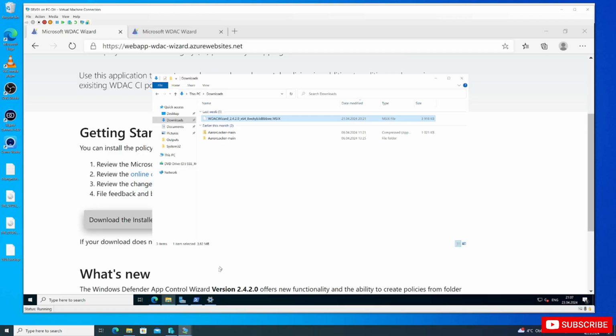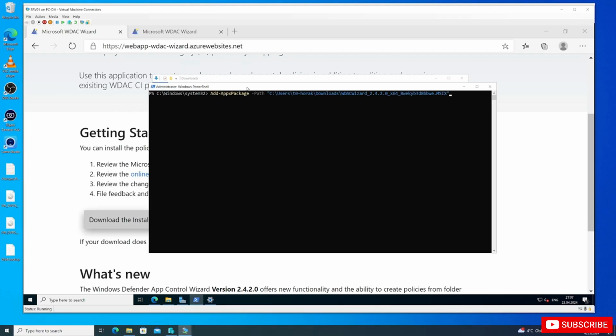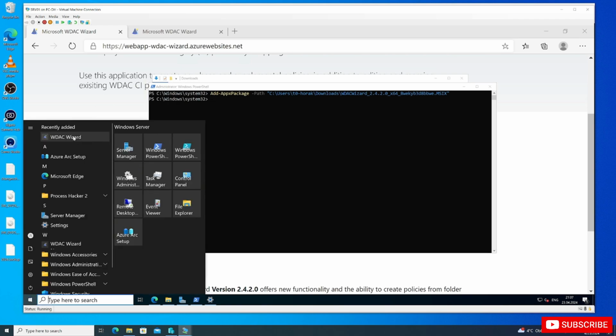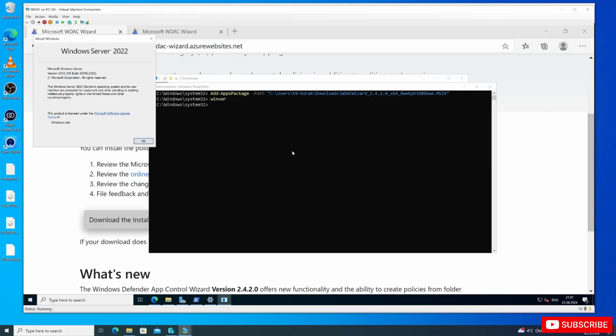So what I did was that on Windows Server you can just run this commandlet. You can download that specific file, and then you can just run the appx package, and it's going to work. That's really easy, and you have the Windows Defender application control wizard here. Right now we are on Windows Server 2022.